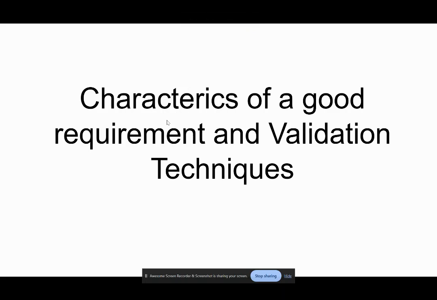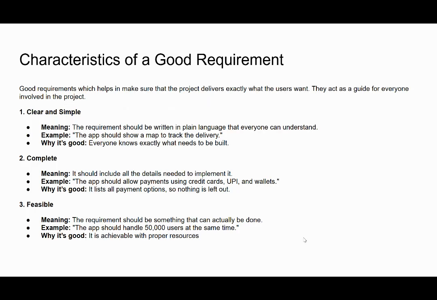So in this video we'll be covering a concept called the characteristics of a good requirement and some validation techniques. So validating the requirements and all. So coming to the topic, what are these good requirements? Requirements are nothing but what are used to develop a software, right?